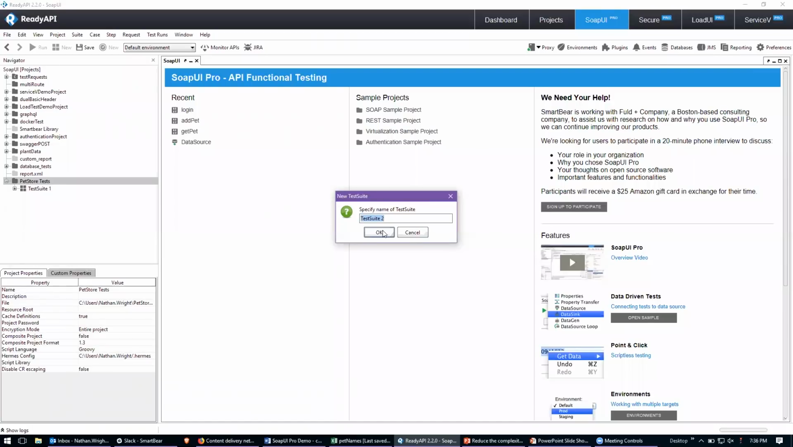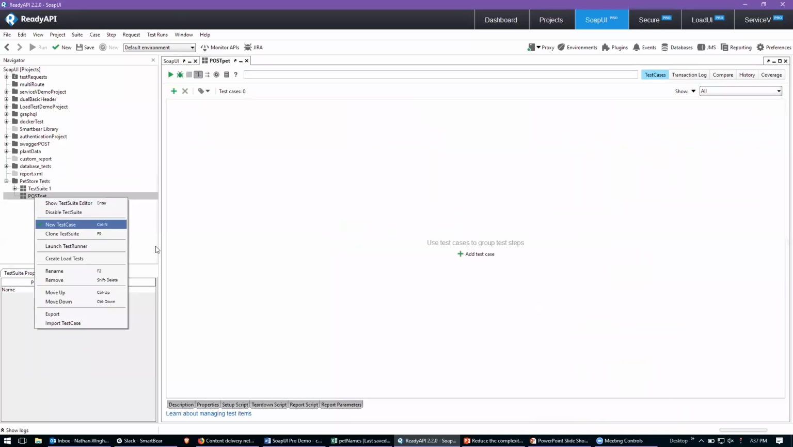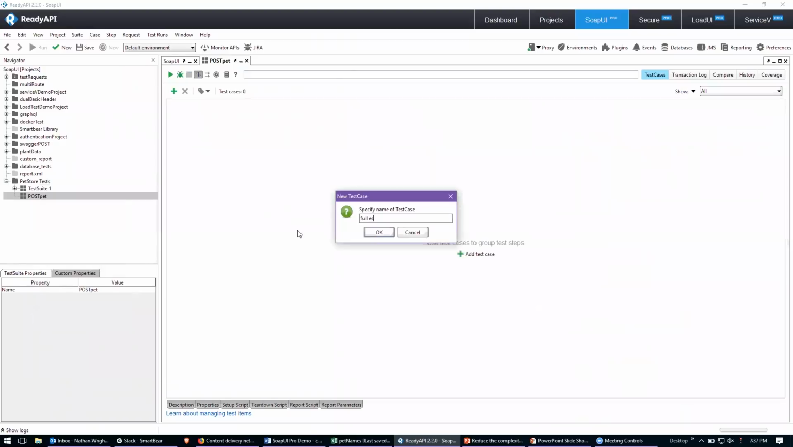SoapUI projects contain test suites. Test suites are collections of test cases. Test cases contain individual test steps, which are things like RESTful requests, SOAP requests, and data source connections, and we iterate through those sequentially. In our case, let's create a new test suite here for post pet. There we go. From this point, we're going to create a new test case as well. Full session, let's call it.